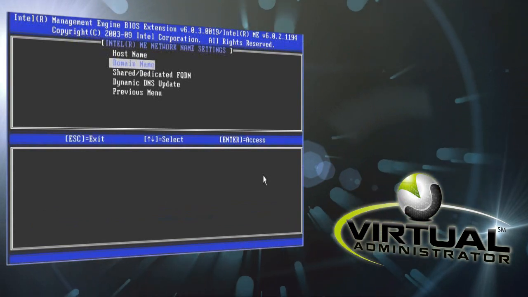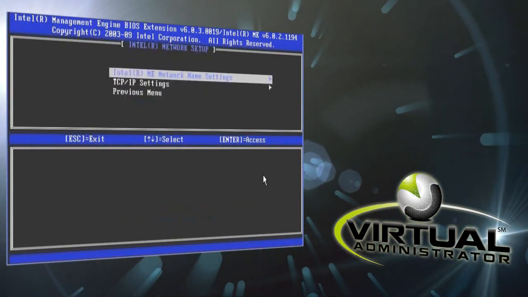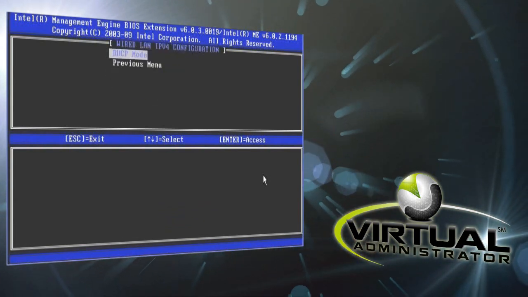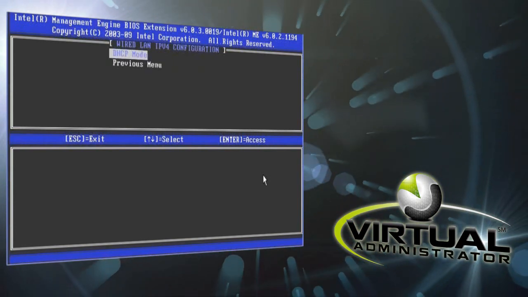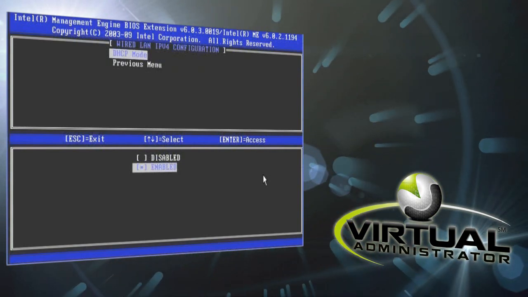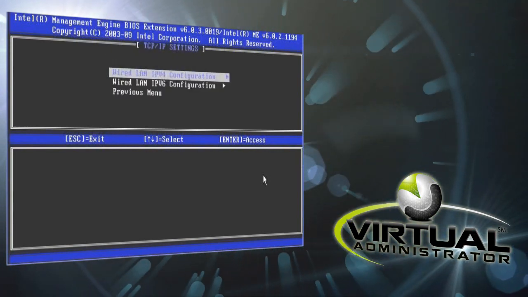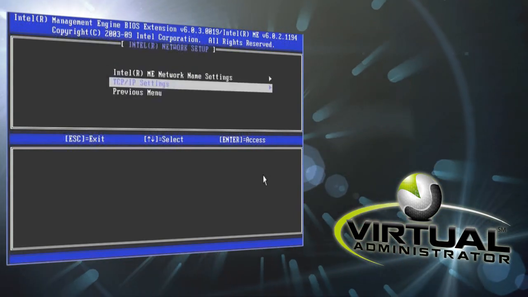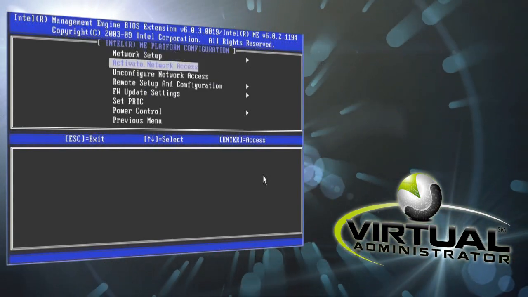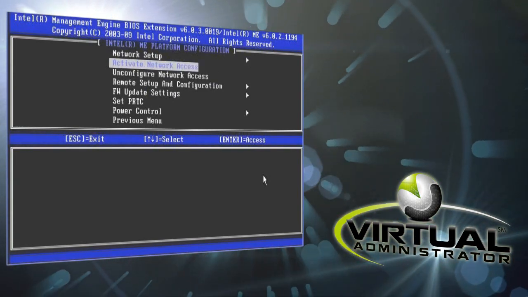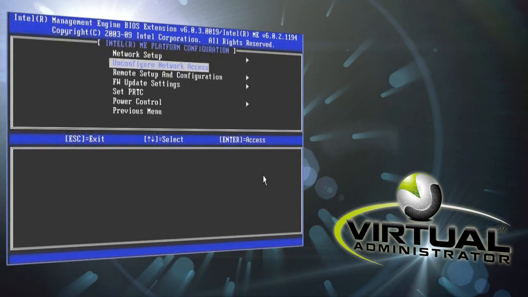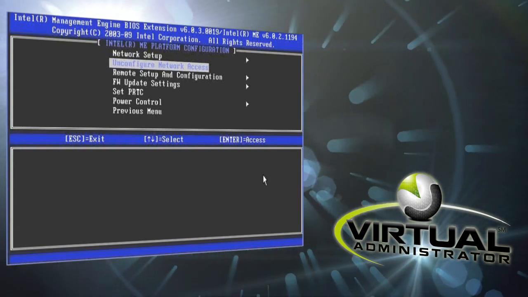All right, next thing we're going to do is go back, and we're going to go down to IP settings, and we're going to select the wired IP configuration, and we're going to select DHCP mode, and we're going to make sure that that is enabled because we want it to be DHCP. And we're going to go previous menu again to back up, and previous menu again to go all the way up. Next, we're going to activate the network access. So we click on that, say yes, and it's basically configured the access for you.